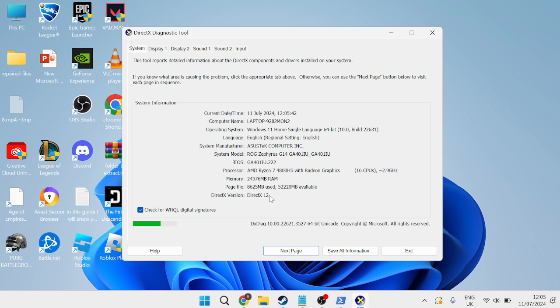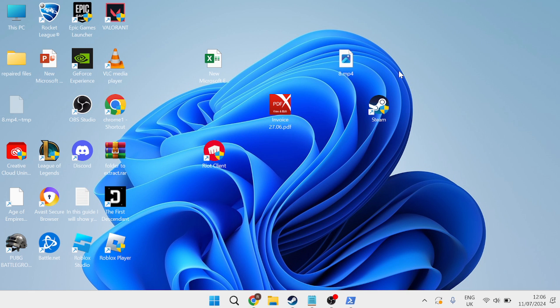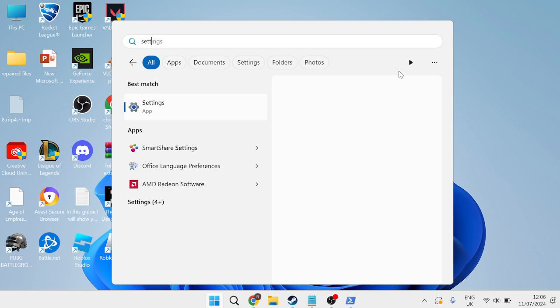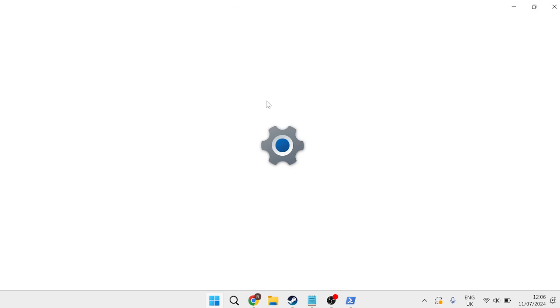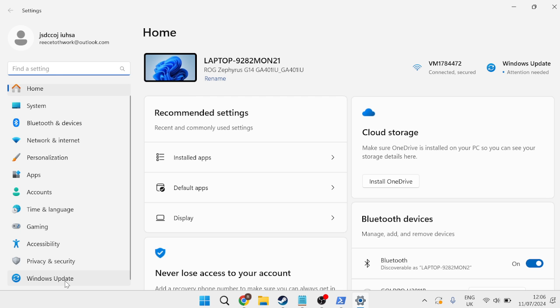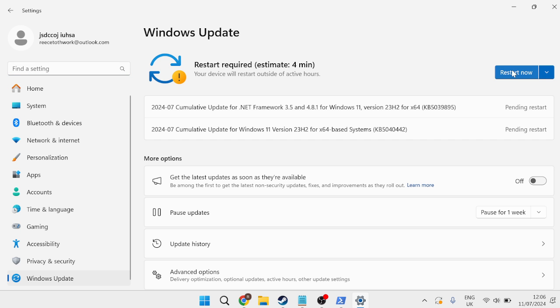If you do have another version of DirectX installed, you'll need to upgrade to DirectX 12. And you can do this by coming out of this window. And we're going to come over to our Start menu and search for Settings, and then come over to the Settings tab. Then from the left here, we need to scroll down to Windows Update, and we're just going to press this Check for Updates button and just ensure that you are running the latest version of Windows, as that's the only way we can upgrade from DirectX 11 to DirectX 12.